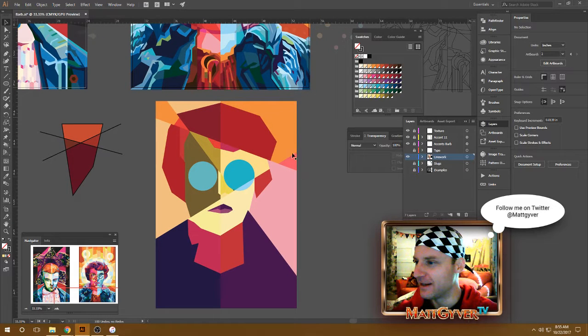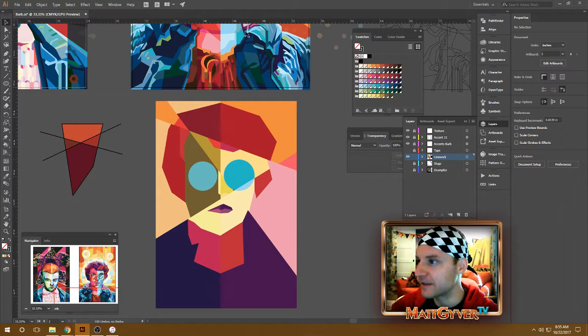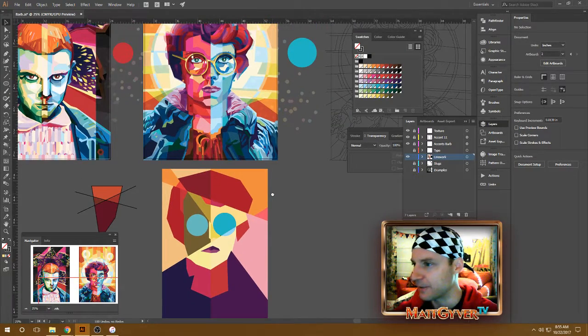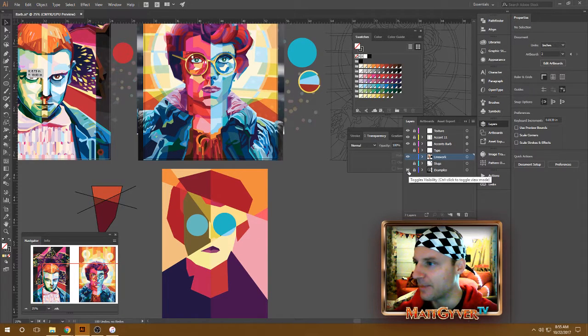That's my Doge. Yeah, so down here, yesterday we did just a quick demo of how the live paint bucket works. This tool that I've been using to fill in all the colors. And so I did a quick rough of how that happens.